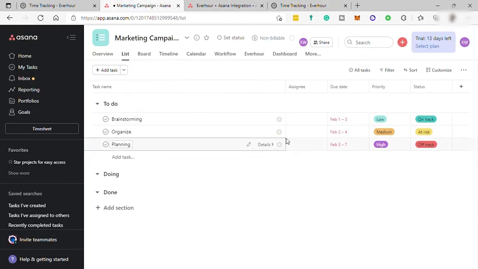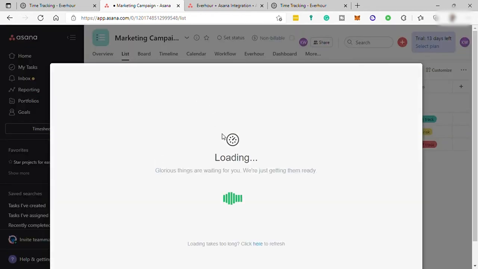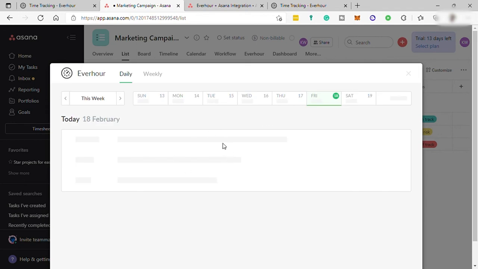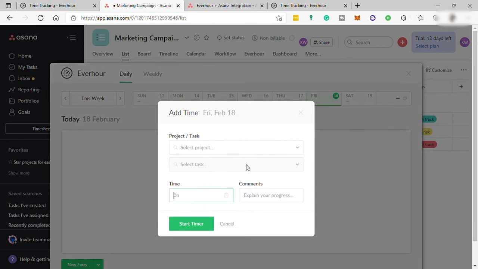And once Everhour is successfully connected to Asana, you can simply see here your timesheet, and you can click on timesheet to track and monitor your and your employees' time when they work on specific tasks or projects. Just click on new entry and fill out this information, and then hit start timer to start your timer.